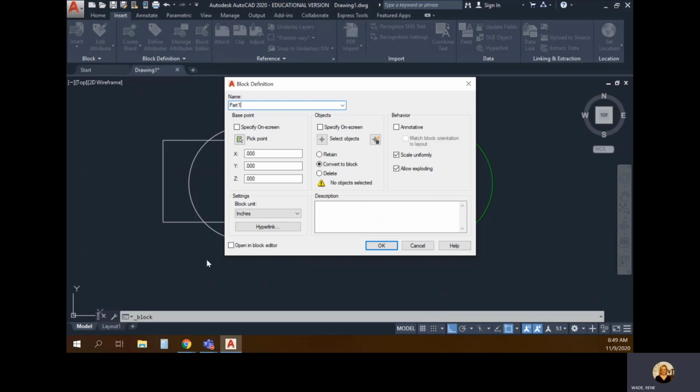1. Next, I need to give it a base point. I have to decide how I want to insert this part. Do I want to insert it from the center of the circle? Do I want to insert it from a corner of the rectangle? I have to decide how this part is going to be used.